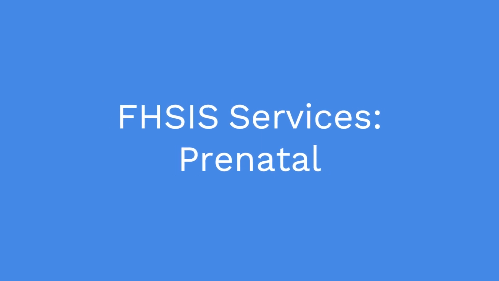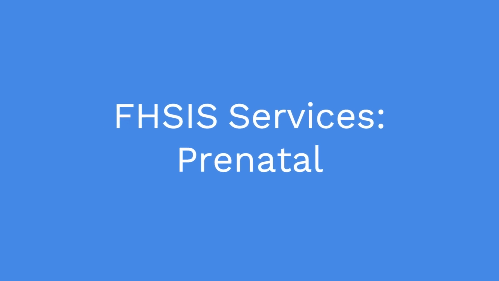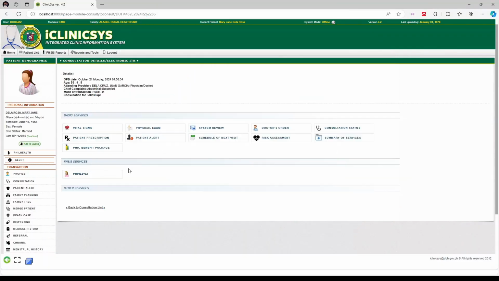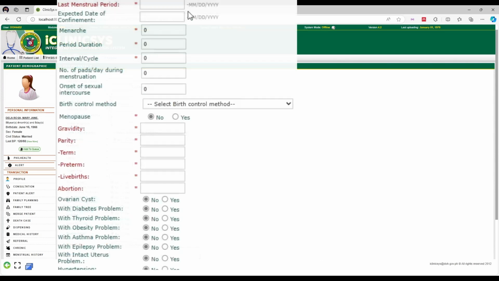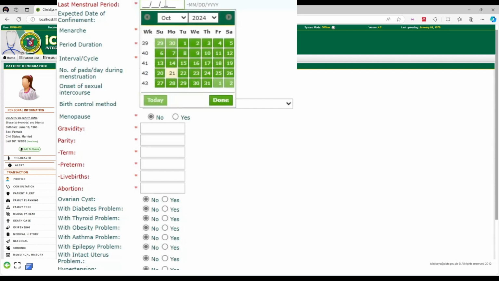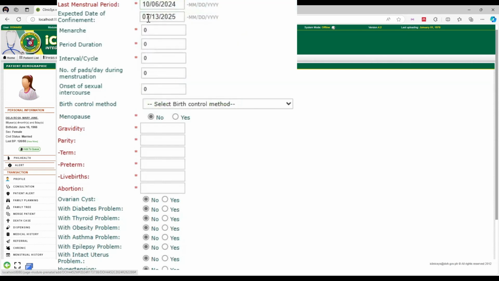The next topic we will discuss is the prenatal FHSIS process. Click on the prenatal button under the FHSIS services category. Click Add New Folder. Encode all the data required. Make sure all the text boxes that have a red asterisk are not left blank.